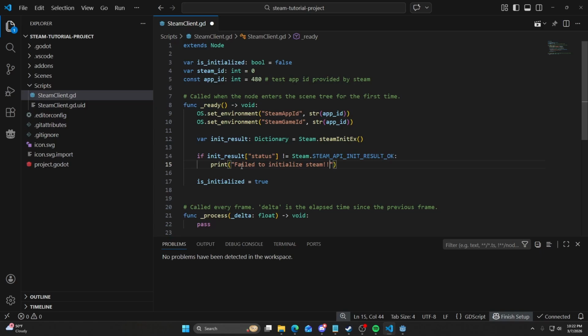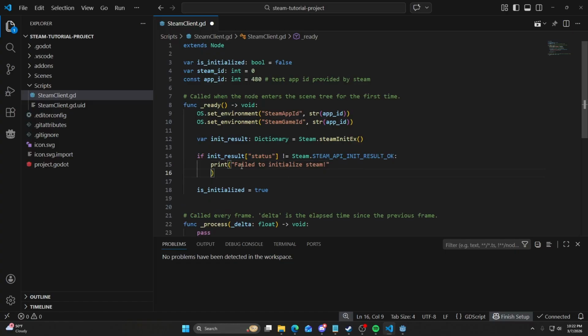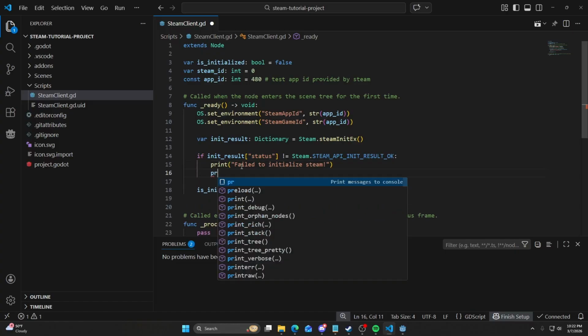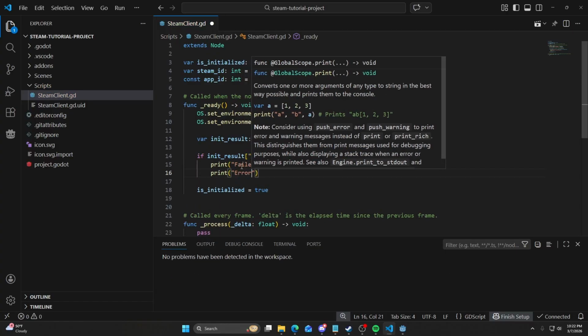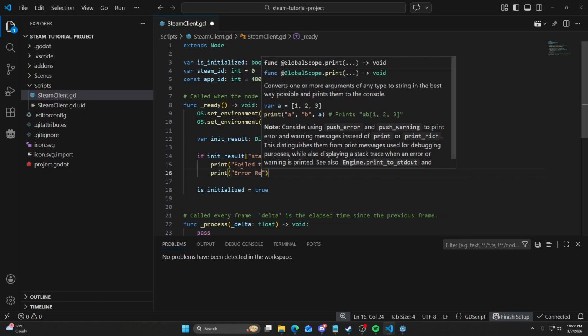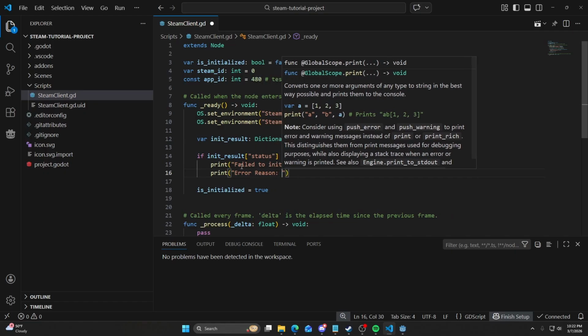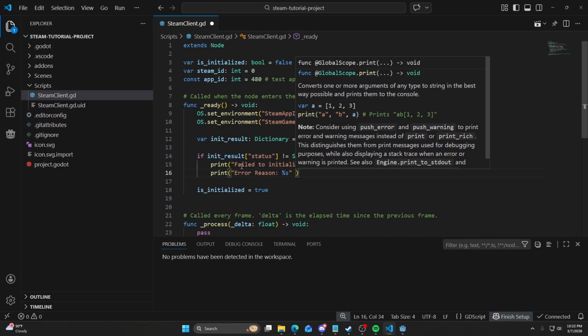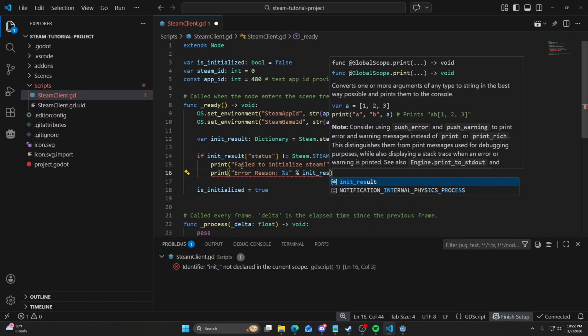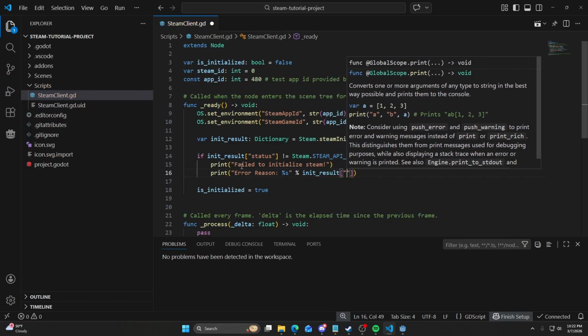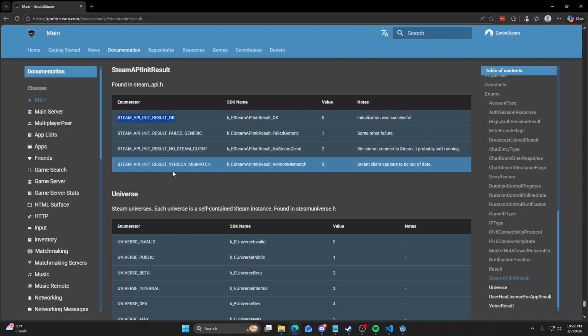And then we can do something like an error code, or we'll do that in the next line. Print error reason actually, because we're not going to use the code number. We're going to say %s, and that is init result dot verbal. It's called verbal. That was just another key on the dictionary.